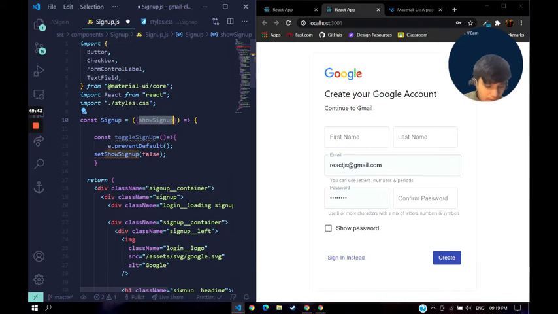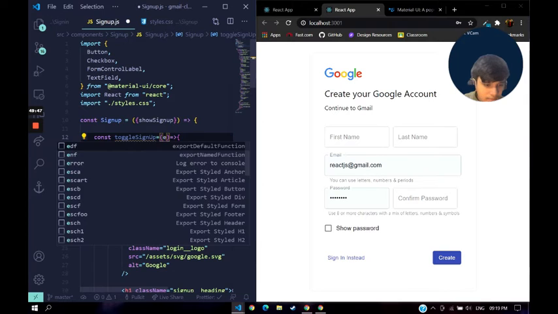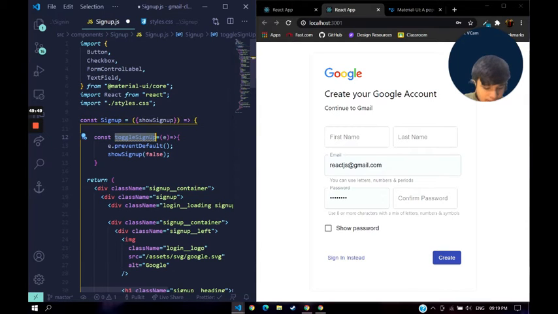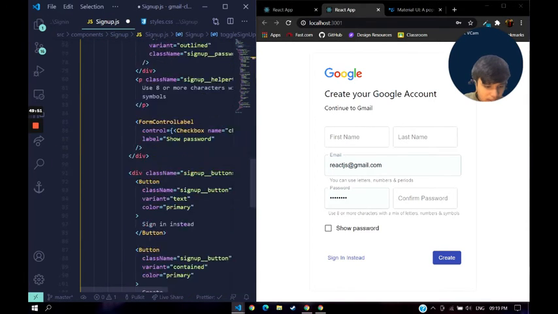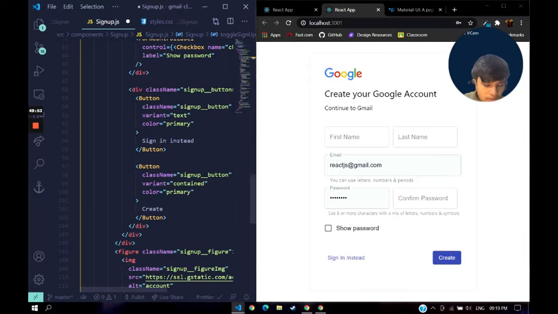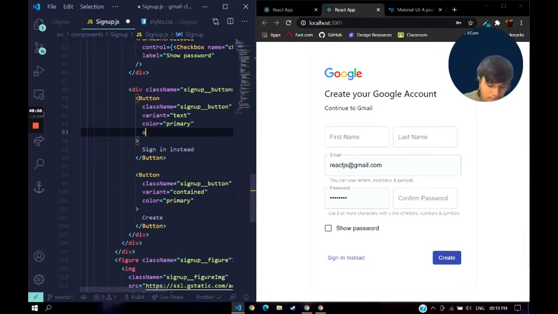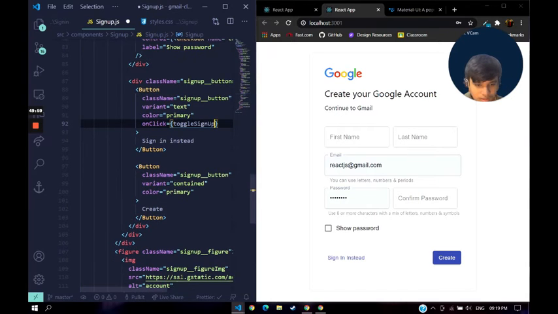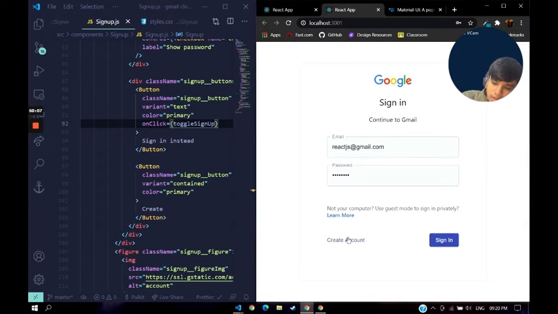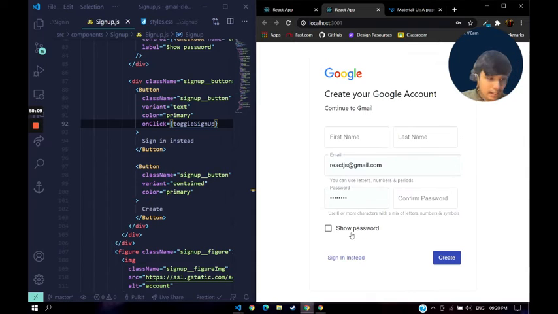Here let's accept this as show sign up, and here let's accept an event, and just click on that, and now let's see the magic. So where is the sign in instead? I'm gonna say on click is equal to toggle sign up. Let's check, does that work? Let's refresh, and if you click on create account, okay, works. Great, that is working, right?